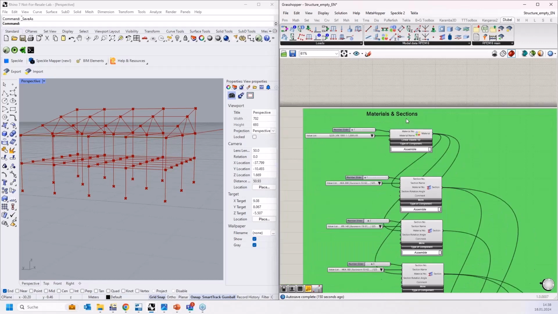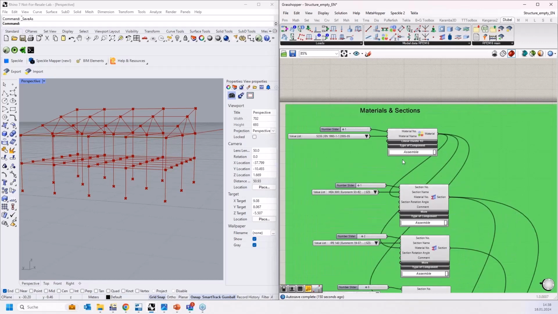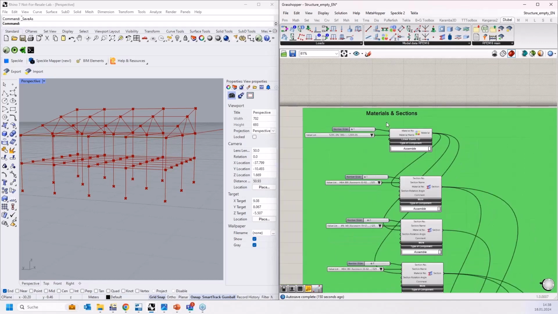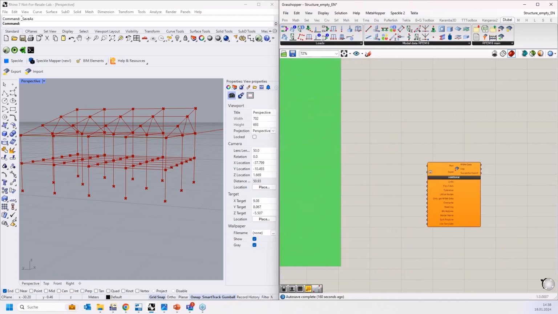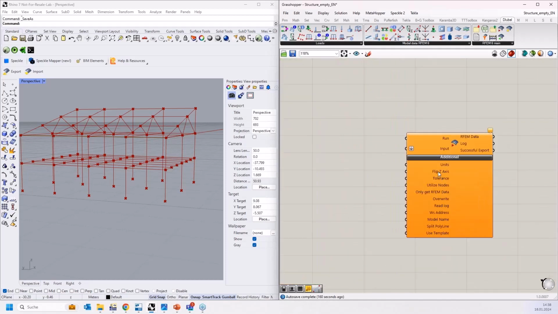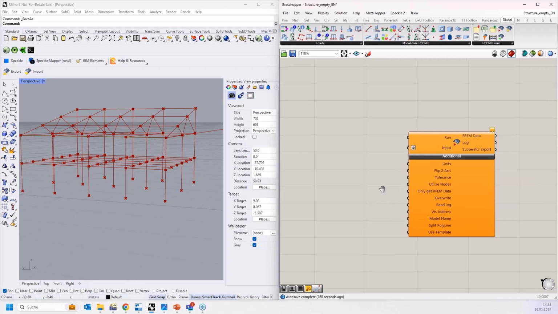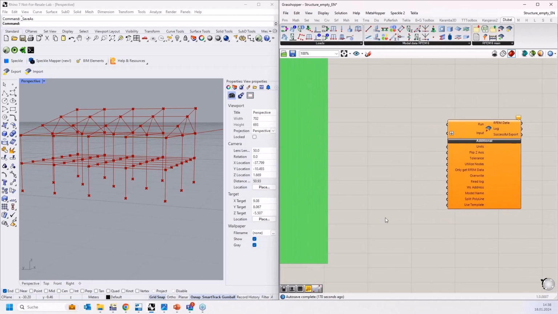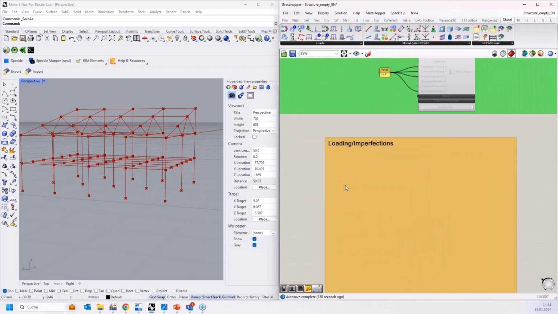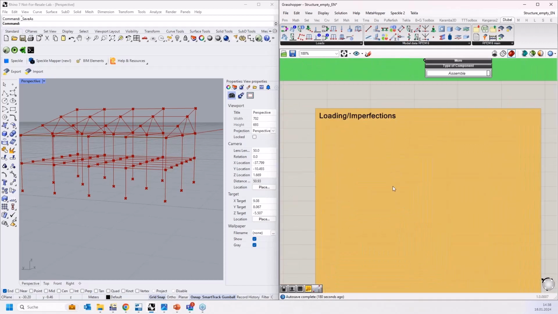So I could even skip this part with the materials and sections if they are already defined in a template. And I have it here. I have a template where I already defined the load cases and the combinations and some other stuff that I will explain later. And I have to link this file to my export component. I will do it at the end. And then I can reuse the information that is inside this template. What does it mean for me in particular?